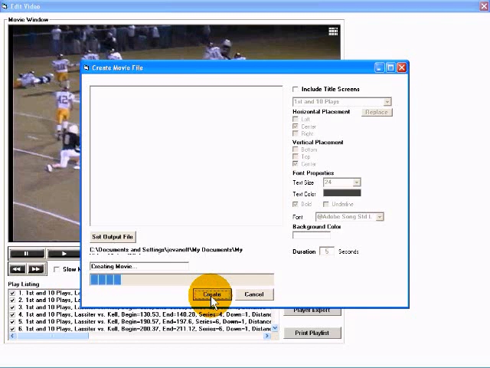Now with that movie file, you can burn it to a DVD using your own computer's DVD burner. You can compress it and email it to people. You can upload it to a website. Maybe you're going to do 6 or 7 plays that were considered highlights from each game and throw it up on the school's website. You can do that. You can have students bring in flash drives, and you can copy the video file that you're creating to the flash drive.